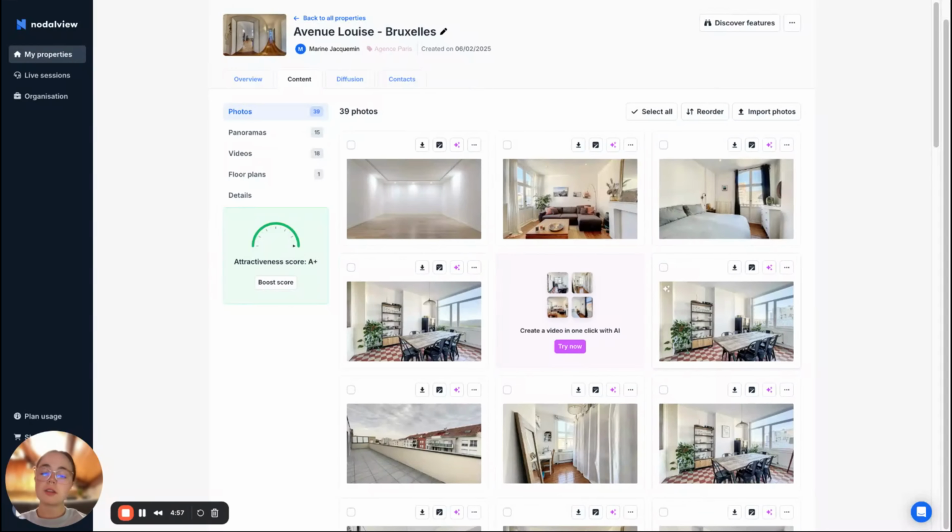Now let's have a look at the restyling function of home staging. As with the last one, we are going to do the same steps. So choose a photo, go to AI, home staging, but this one I'm going to choose room restyling right here. And it's the same option, so I need to choose the room type. So here it's going to be a living room, for example.